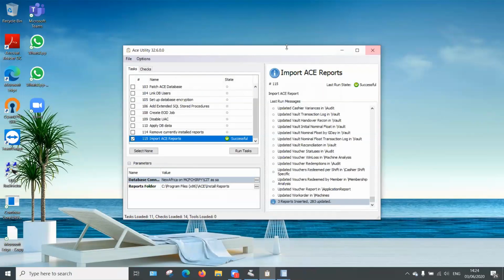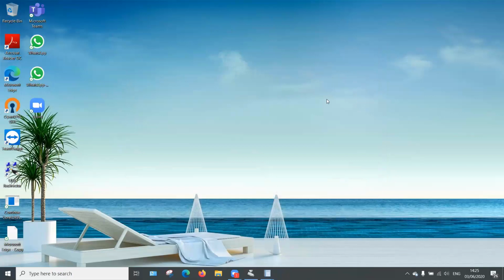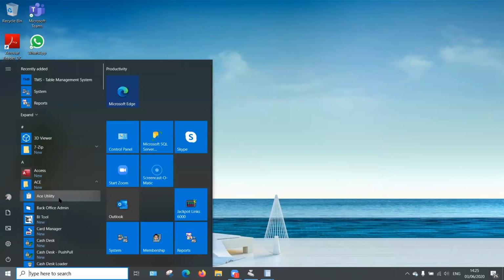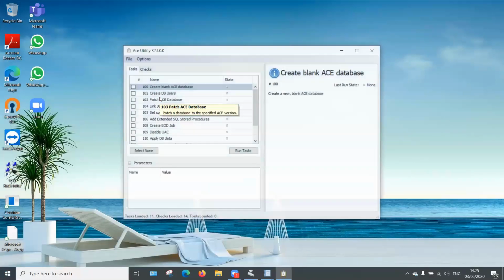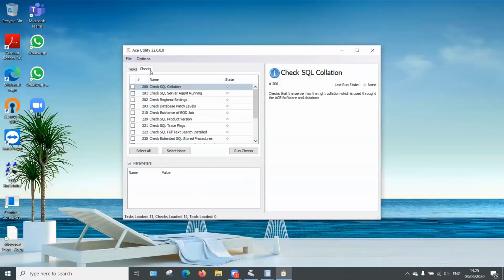Alrighty. So the ACE utility is used by whoever is doing upgrades to the system. But it's also used for some other things. Just touch on the social distancing we're working on. Okay, so I'll also mention that. Let's quickly do ACE utility. ACE utility has got two parts. The one is the task to upgrade and patch the databases, and then it's got an option for checks.